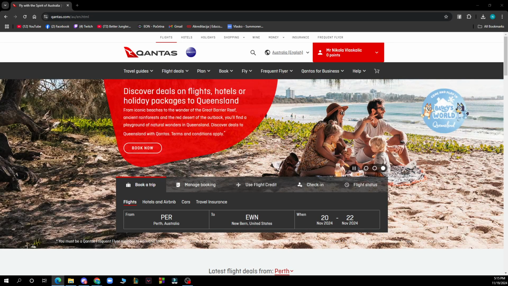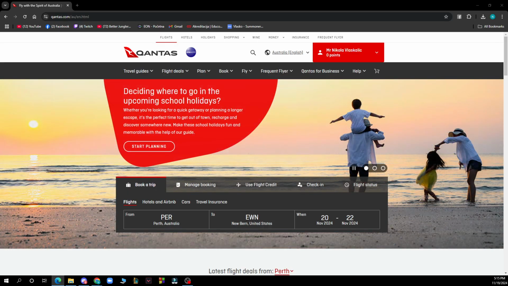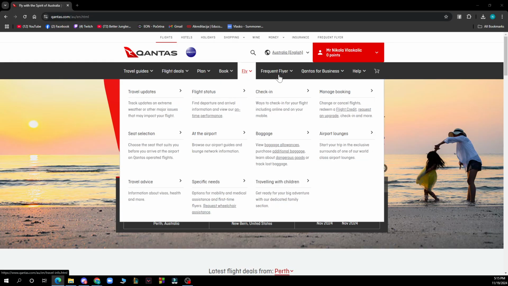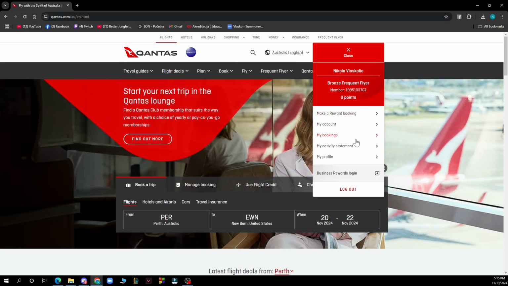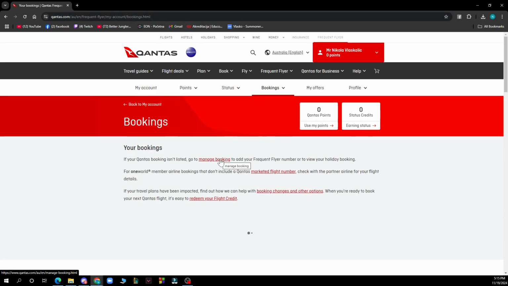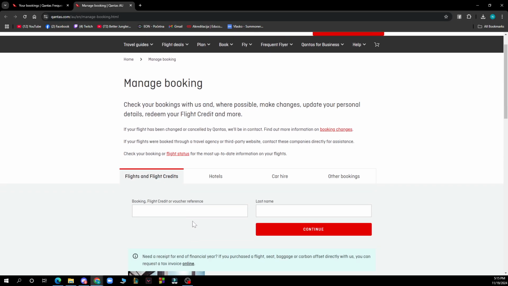So go to the Qantas website, of course, as I told you at the start of the video, and click on the Manage Booking tab and enter your booking reference and last name. You can update that by clicking here and then clicking on My Bookings. After that, you just need to go and click on Manage Booking. And here you need to put in your details and click Continue. Then find your booking and click the Change button.